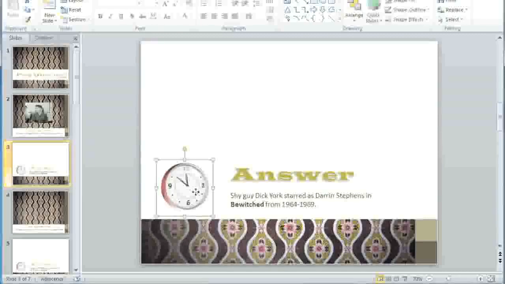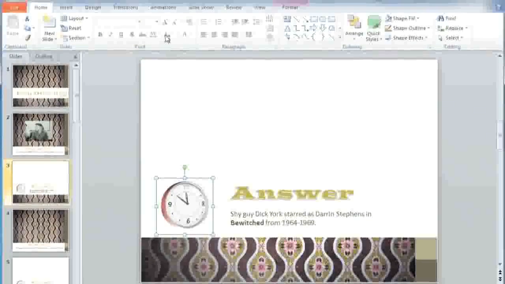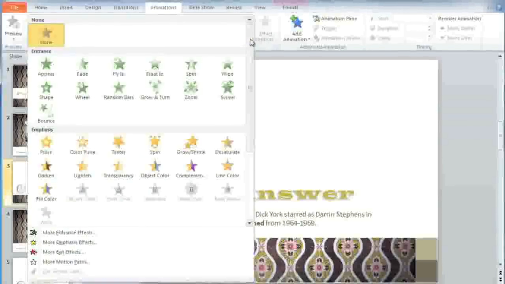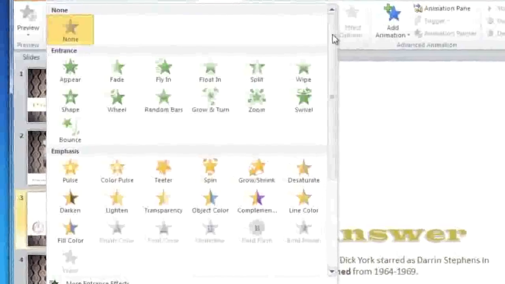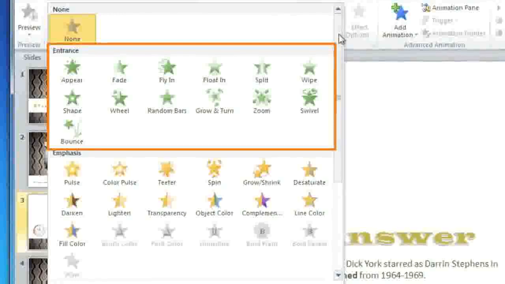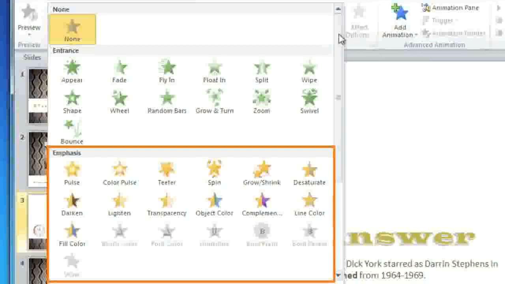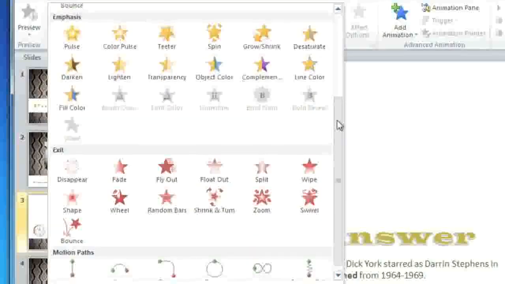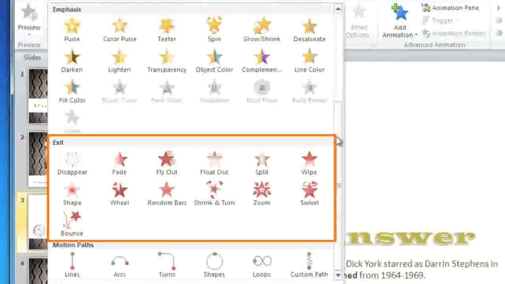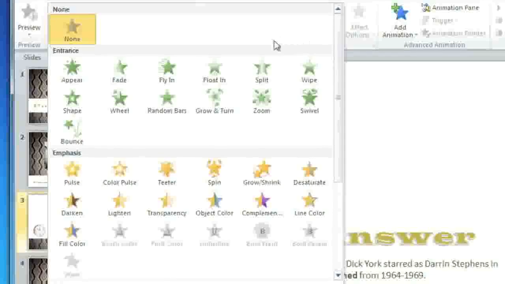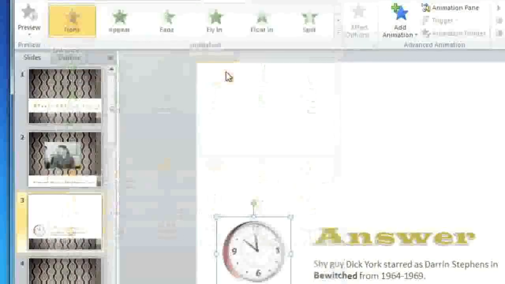Start by clicking on an object, and then go to the Animations tab. And in the animation group, you can view the different types of effects that are available. There are 4 different categories: entrance, which will happen when the object first appears on the slide; emphasis, which happens while the object is on the slide; exit, which causes the object to disappear; and motion paths, which move the object along a path. I'm going to choose float in, which is an entrance effect.